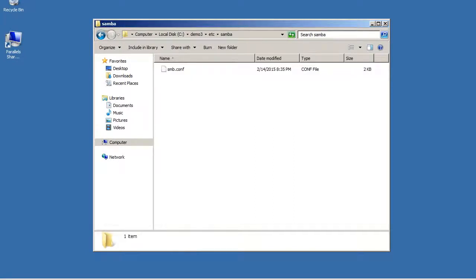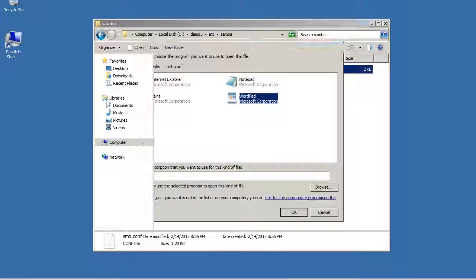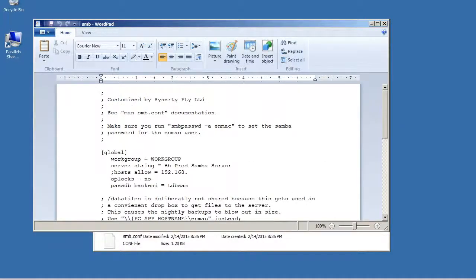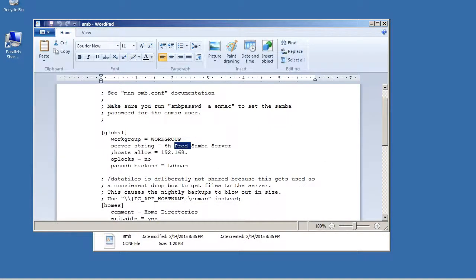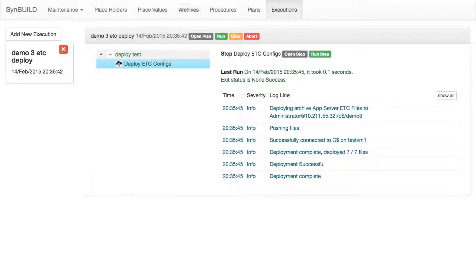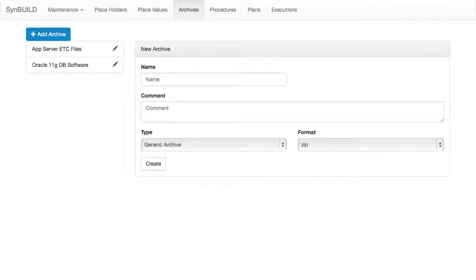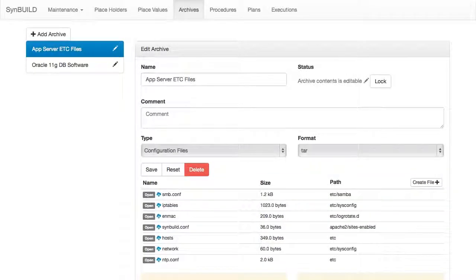Configuration archives are a special form of archive that we'll cover in another video. SynBUILD has a powerful text templating engine embedded in it. This allows highly customized configuration file generation. In this video, we dived into using archives in SynBUILD. This feature of SynBUILD allows you to quickly edit and then deploy files as part of your procedure.